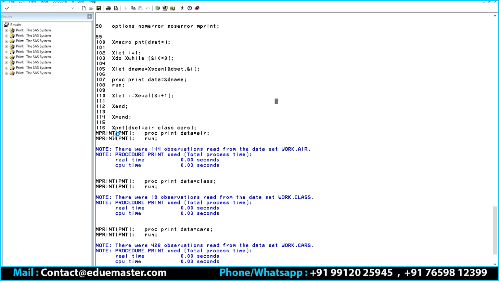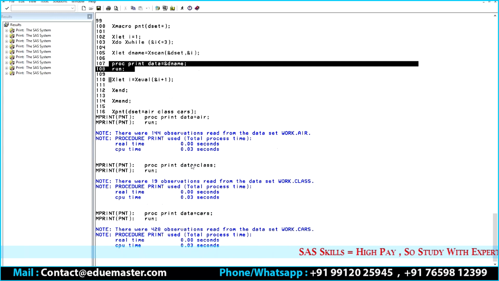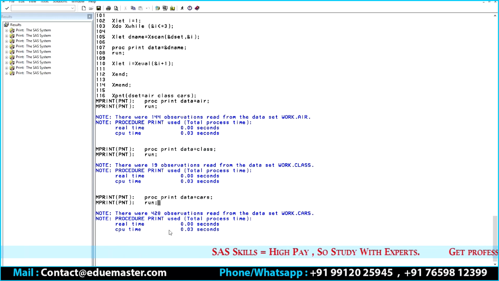See, mprint PNT. What is there actually in this PNT macro? These are the program statements that it is executing. Whenever we want to execute these program statements, we represent them with a name called PNT. So when you write %PNT, it will show you how it is actually resolving in order to get the output. See, proc print data equals air, and run. In order to print the air data, it resolves this PNT macro into these program statements and then prints. Similarly here, it will trace out the complete macro catalog.